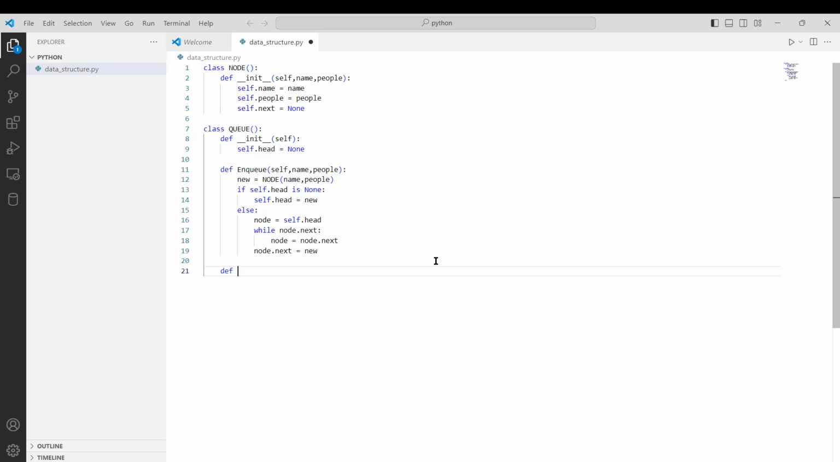So let's go for the dequeue. Dequeue, we don't need anything from the user. So as we don't need any user, we'll just go with flow, if self dot head is none, it says the queue is empty. So if the queue is empty, we can't dequeue or anything. We can only enqueue. We can neither print nor dequeue. So I'll just write queue is empty.